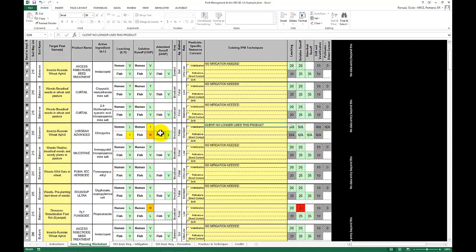In other words, these hazards are no longer applicable because the client no longer uses this product. The way to determine whether or not you need a 595 implementation requirement, if you need to implement that practice, is if you have any red on the right side of this table. If after you answer all the questions, you still have red on the right side of this table, then it's those individual chemicals that need either mitigation or prevention, and thus you can move those to either the mitigation or prevention implementation requirement from here.